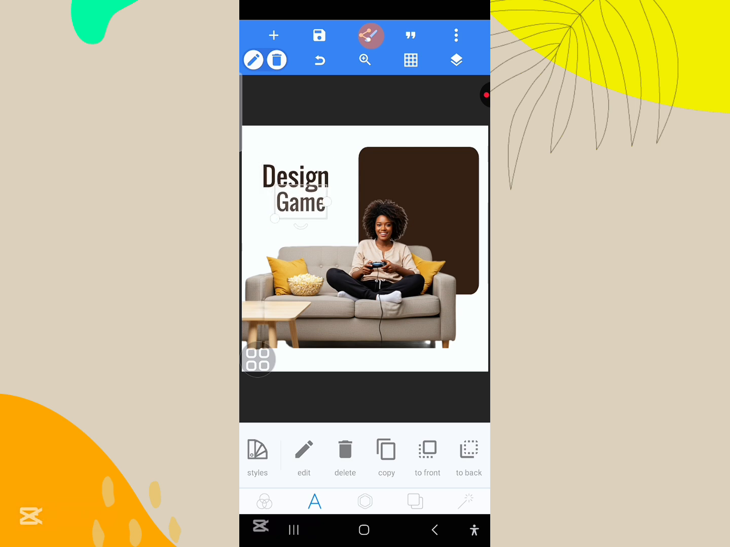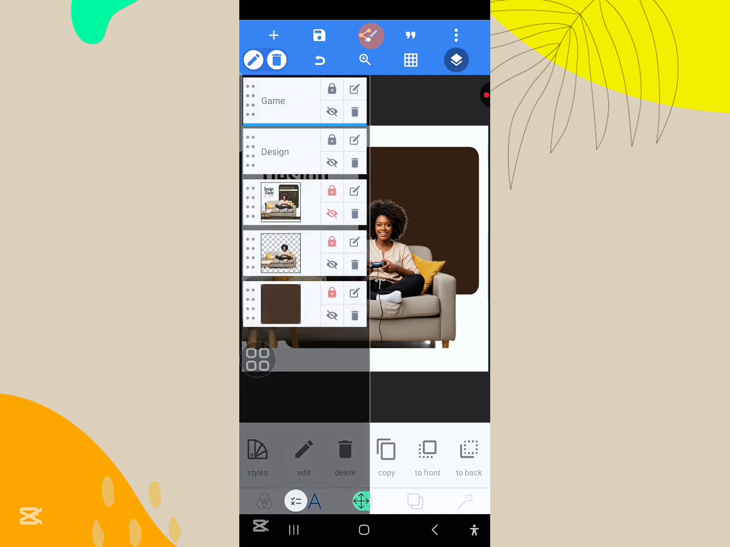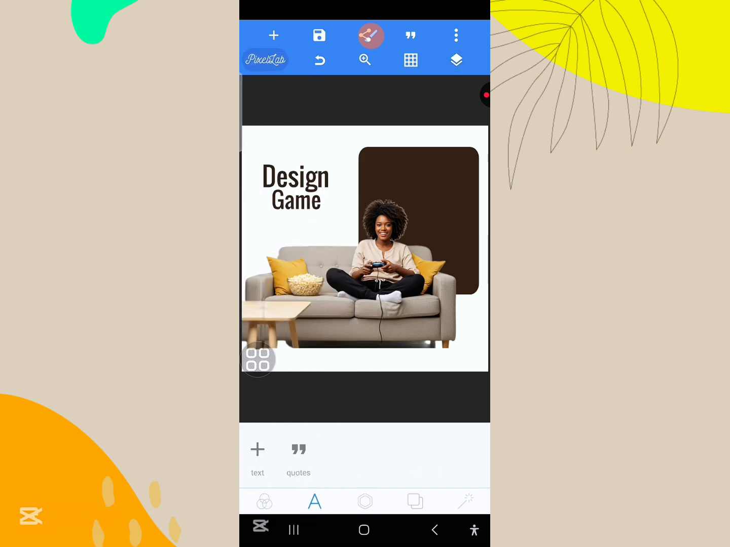When you are designing, try to make everything align very well. That's the goal. "Design Game," then lock it. Always remember to lock anything once you are done placing it properly. The next thing to do is to input the next text.